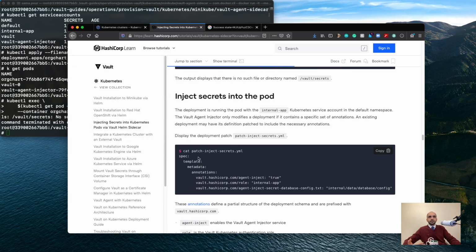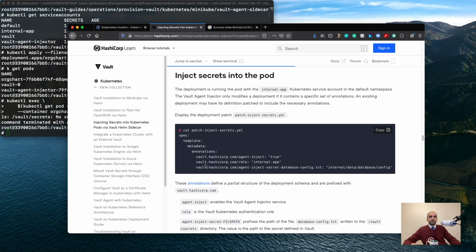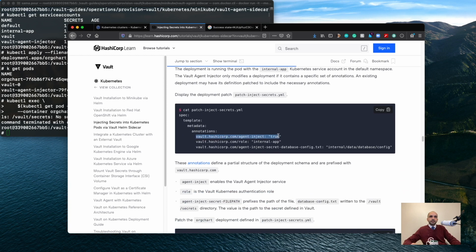If you want to enable the injector, we should add these annotations to our system. The first annotation says agent inject true. It means just enable the injection. The second one says that the role that I want to use is internal app.